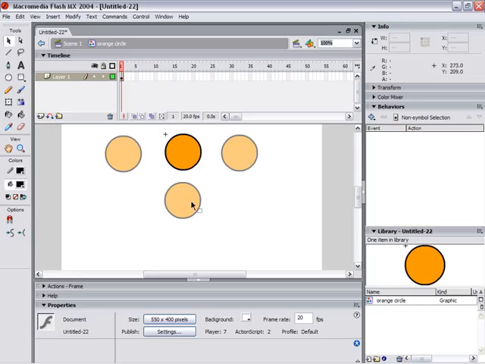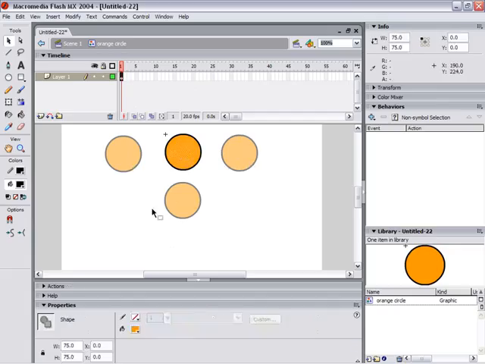You can see those other symbols on the stage, but they look faded back. Again, that's because I'm not on the Scene 1 timeline where those other symbols are. I can still see them, but I can't click on them or select them or do anything to them because they're not in this current timeline. If I make a change to this orange circle symbol that I'm currently in, I'm going to select that circle just by clicking on it once.